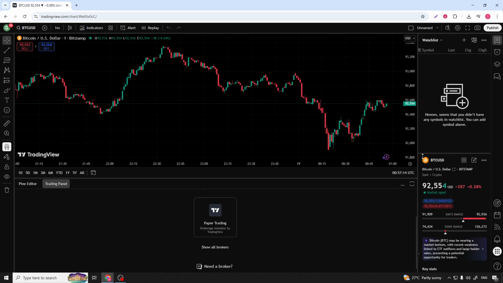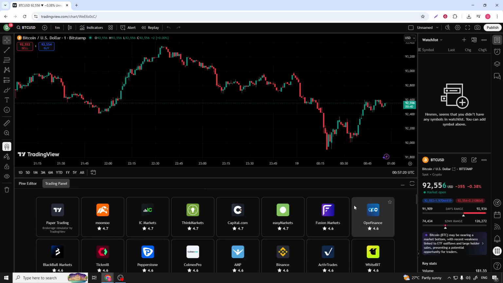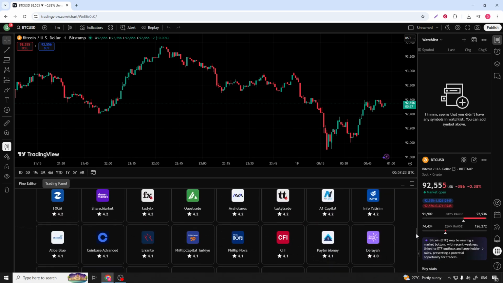By default, TradingView may only show a few brokers. To make sure you see the full list, find and click on the option that says Show All Brokers. This is important because Purple Trading might not appear in the shortened list. Once you select that, TradingView will expand the panel and display all supported broker connections.